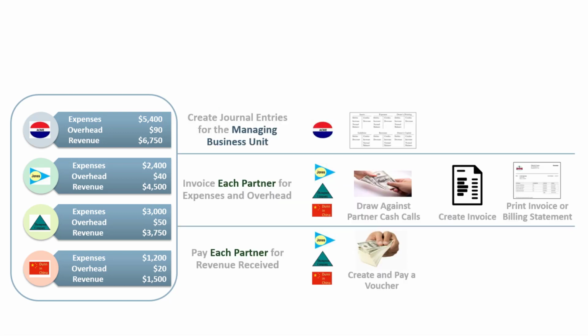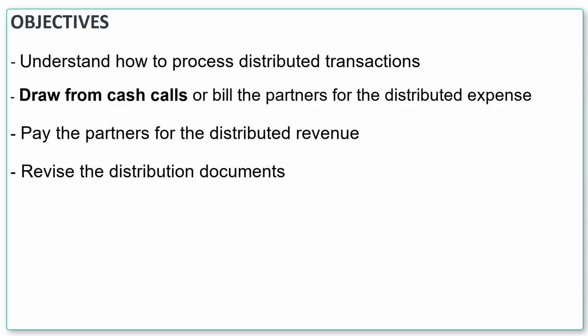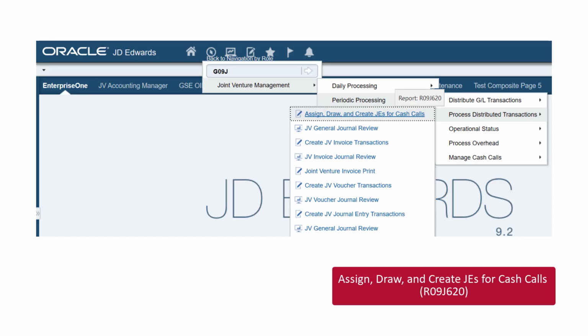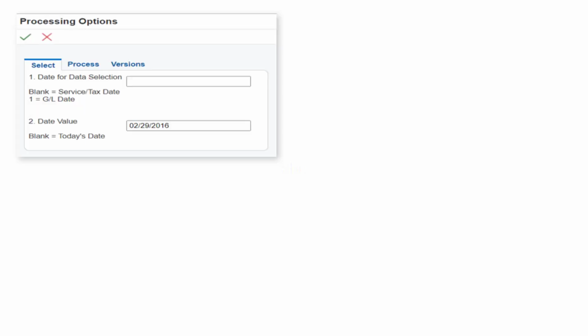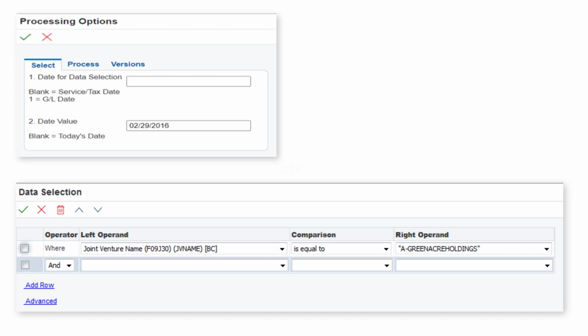Depending on how you manage the cash flow of your joint venture, you draw from cash calls and/or bill the partners for the joint venture expenses. To draw on cash calls, you use the Assign, Draw, and Create JEs for Cash Calls program R09J620. Set up the processing options and the data selection for the program as required.